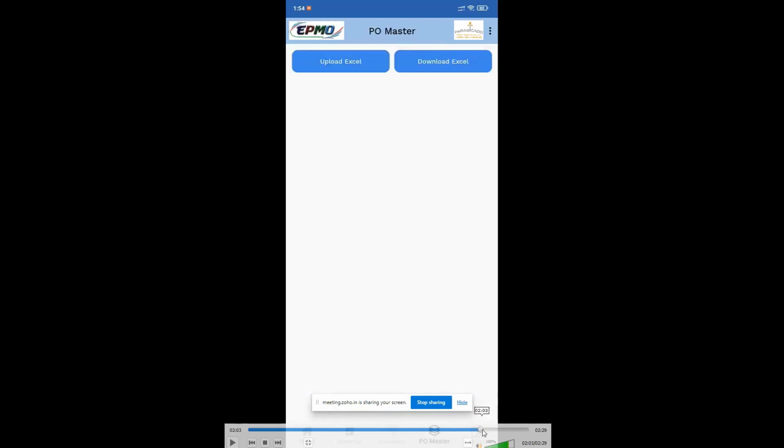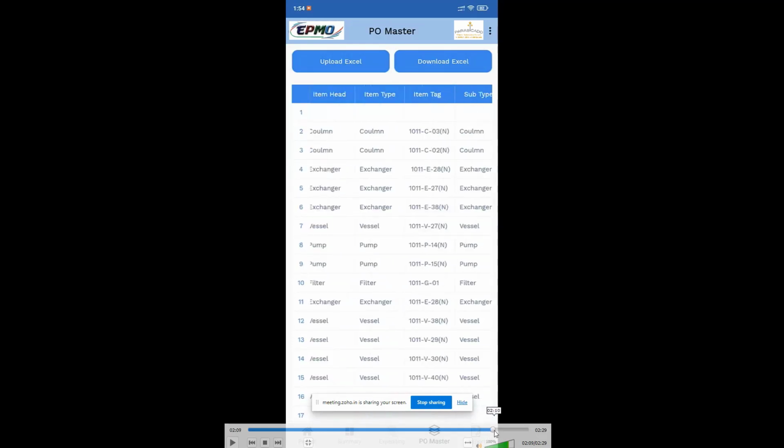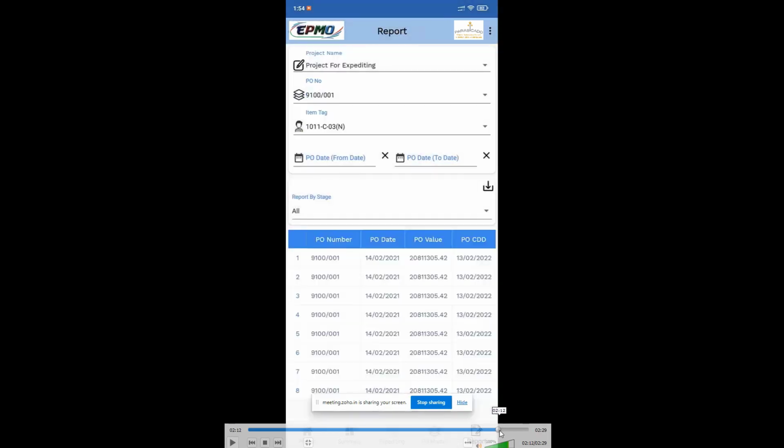In the fourth tab, PO master, we can see a list of all the POs, and we can download it to Excel format, modify them, and upload it again from the mobile app. So these are the parameters available for PO details. In the last tab, we have added a reporting provision for the mobile app also.